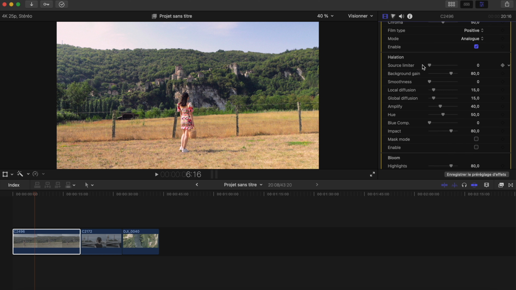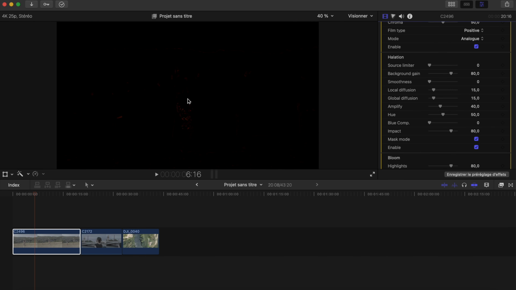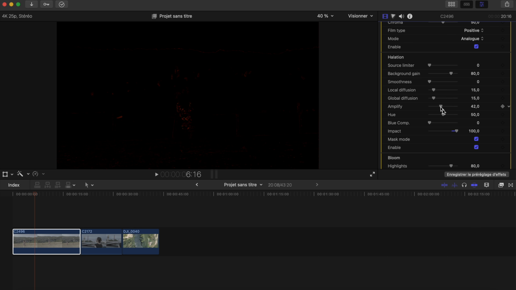The halation effect just reproduces what you see in the cinema. So it's like the very thin red color that you can see on the edge of everything with the highlights. So let's take an example. I'm going to show you. I'm going to enable it so you can be in the mask mode to see how it applies to the image. So it applies just here, and the more you increase impact, the more it will apply here. So I can also amplify the effect right here. So not too much, but just enough so that it's visible, so that I can show you better.